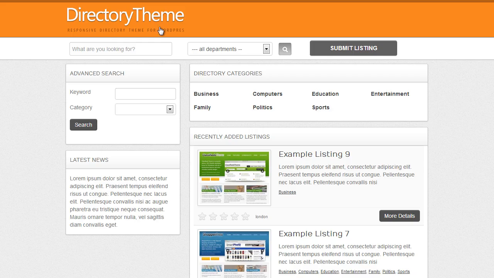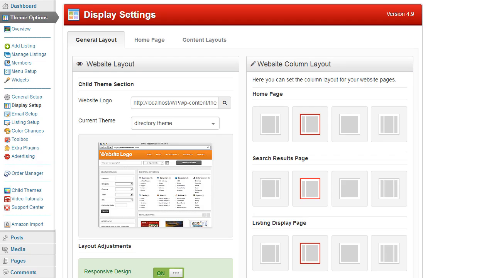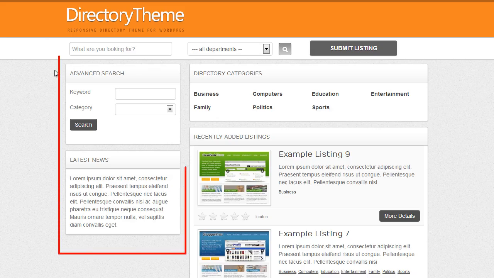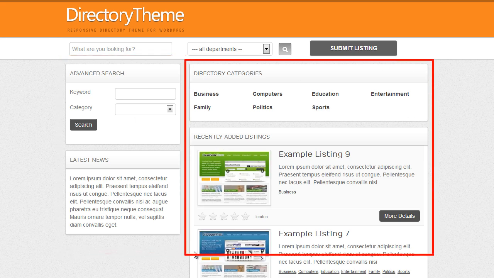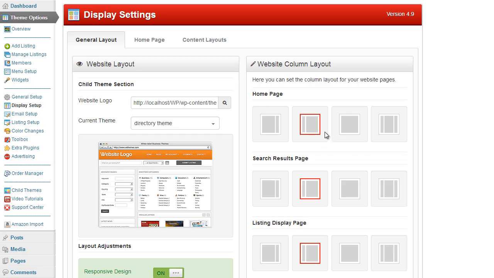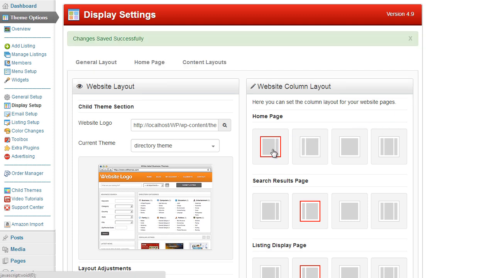If I look at the website at the moment, as you can see, we have the sidebar on the left hand side and the content, which is the bigger block, on the right hand side. If I wish to change that, I can simply click on the image that relates to the layout that I wish to use. So if I wanted the content on the left and the sidebar on the right, I simply click that. As you can see, the red box highlights the one that's currently in use.